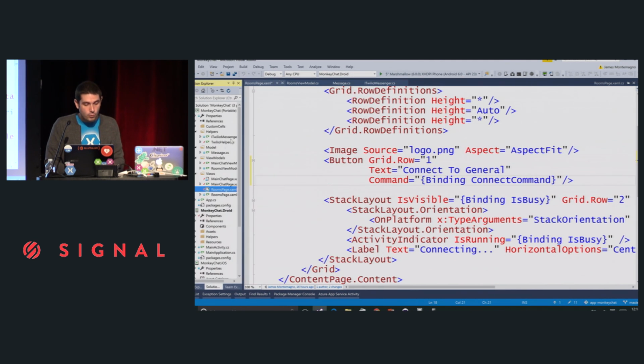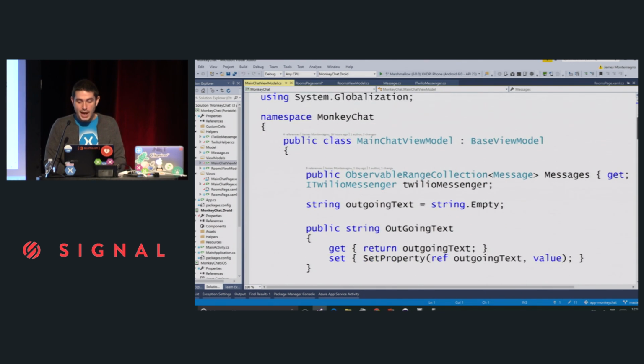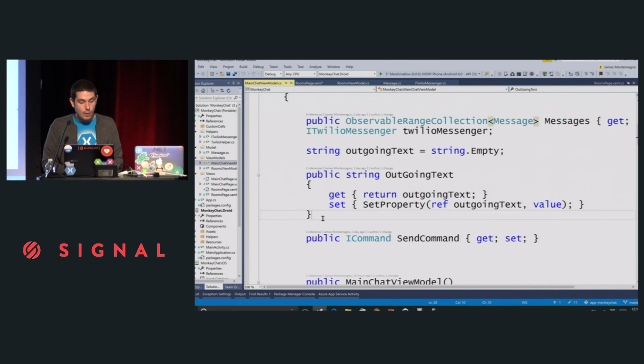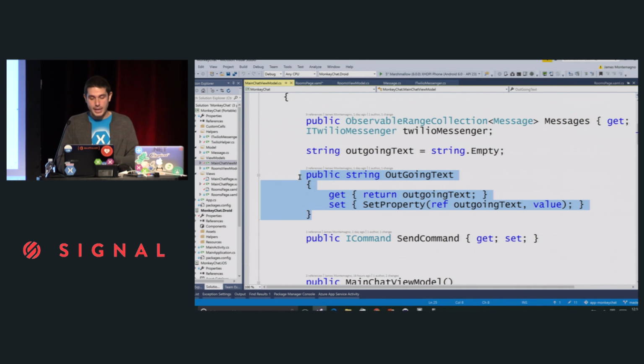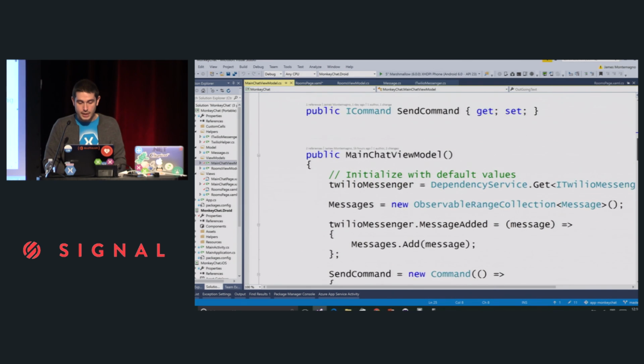Now, what we want to write out really quick is our live chat room. So inside of our chat room, I have an observable collection of messages, and that's what I want to actually go ahead and trigger every single time and bind that into a list. I want to enter some text, so an outgoing text message. And then I have a send command. So just a few things inside of here.